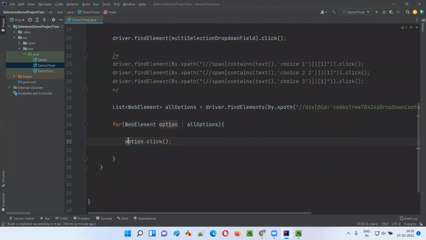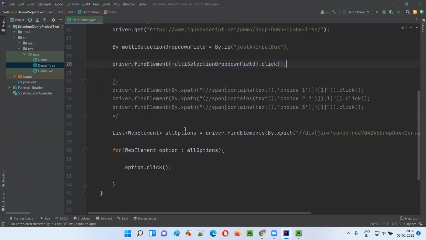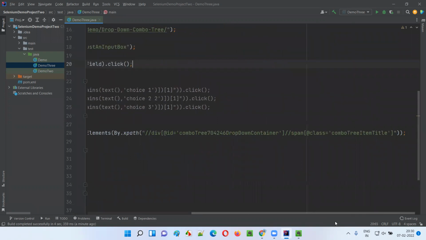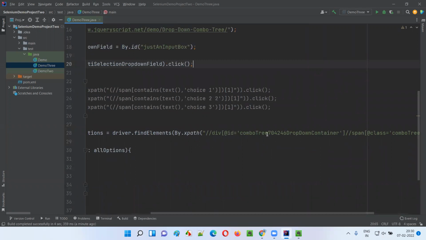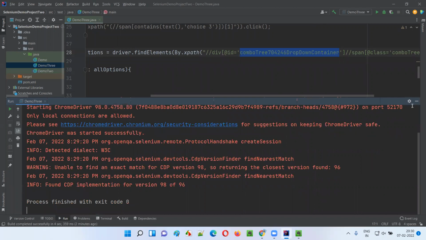Each and every option we are clicking, right, for each loop. Looks good for me. First the dropdown is being clicked and it's opening up. And after that, we have span at the rate combo title, and maybe it's locating. Otherwise, we will not get any error, right? Here we are not getting an exception. Okay, we are not getting an exception.